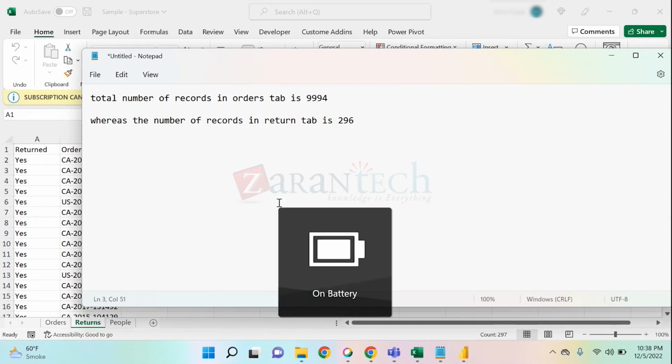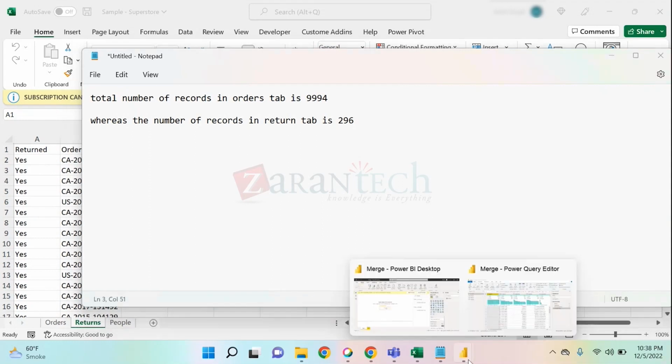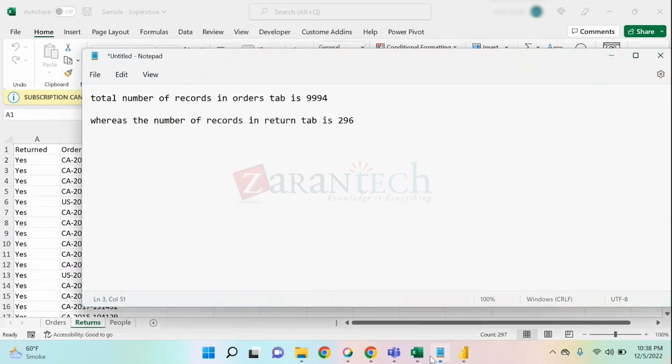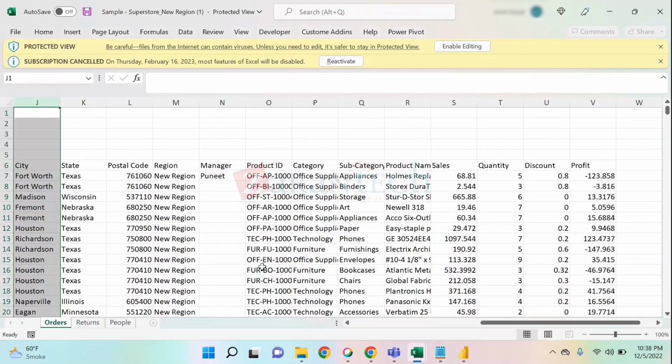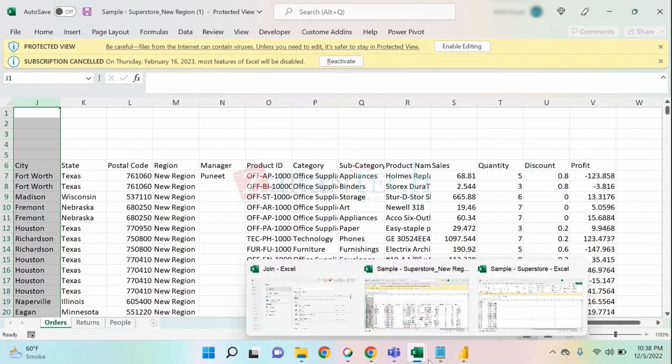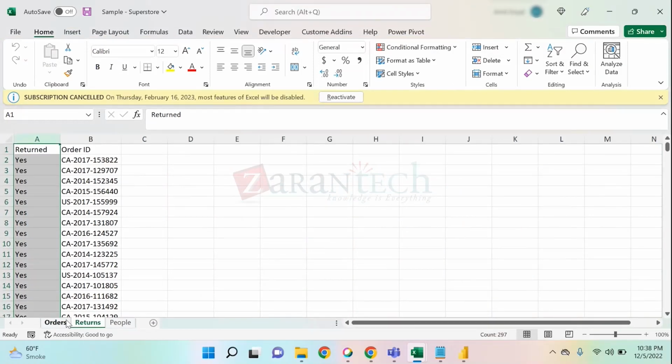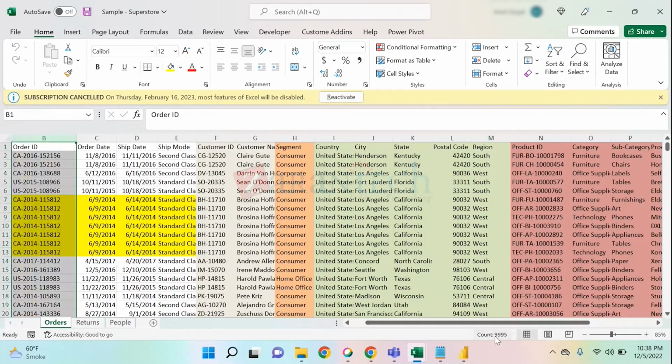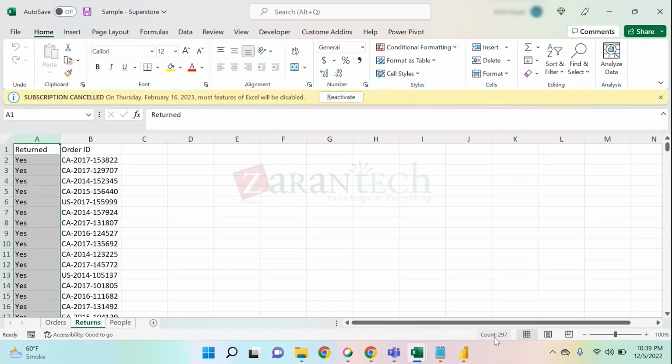Now, if you thoroughly look into this data set, it gives us an idea that these many orders were placed, which is 994. Correct? So 994 orders were placed, and out of that, how many were returned? 297. Yes or no?